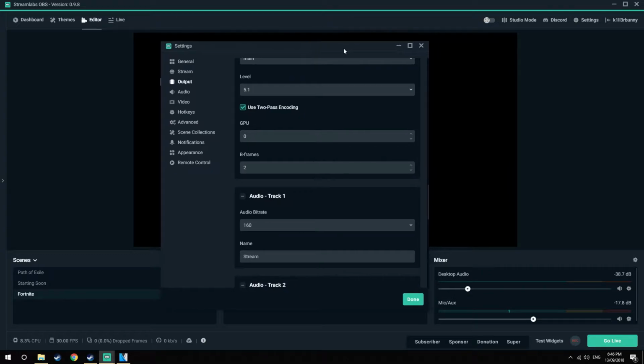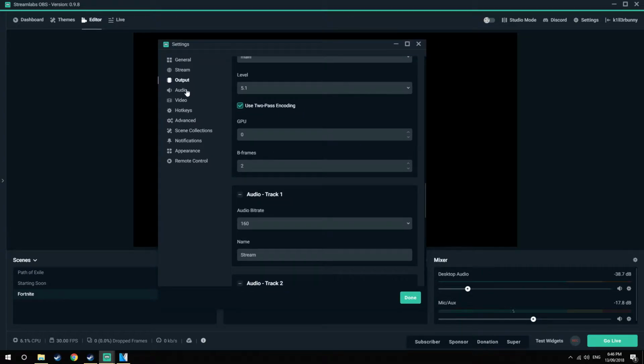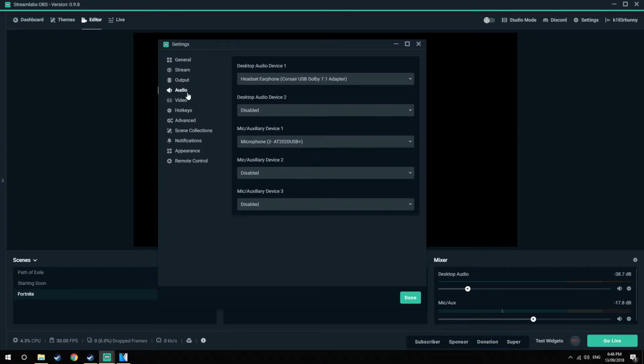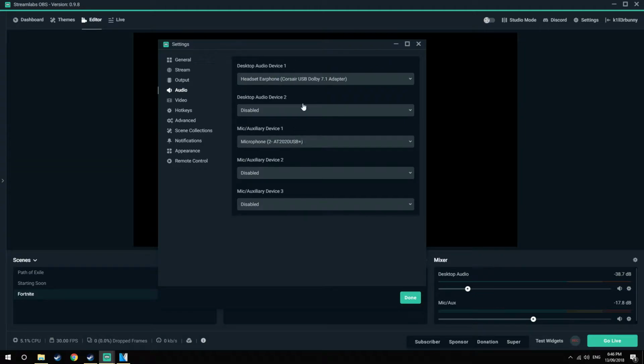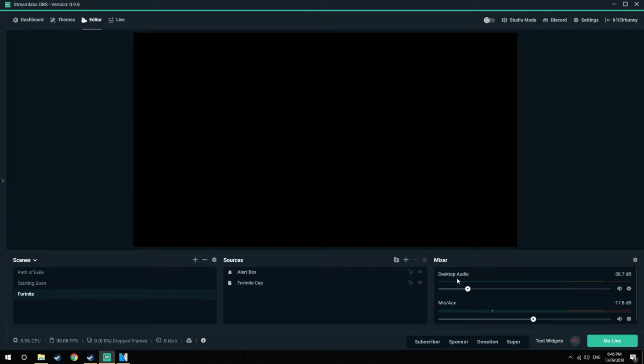Before I go off into the other video, we'll go into the audio now, and we'll set up the audio devices: your desktop, whatever your speakers or headset you're using. Just click on that. Then the microphone, click whatever mic you're using. Then I'm going to go into the mixer, if you look in the bottom right when you're in the editor.